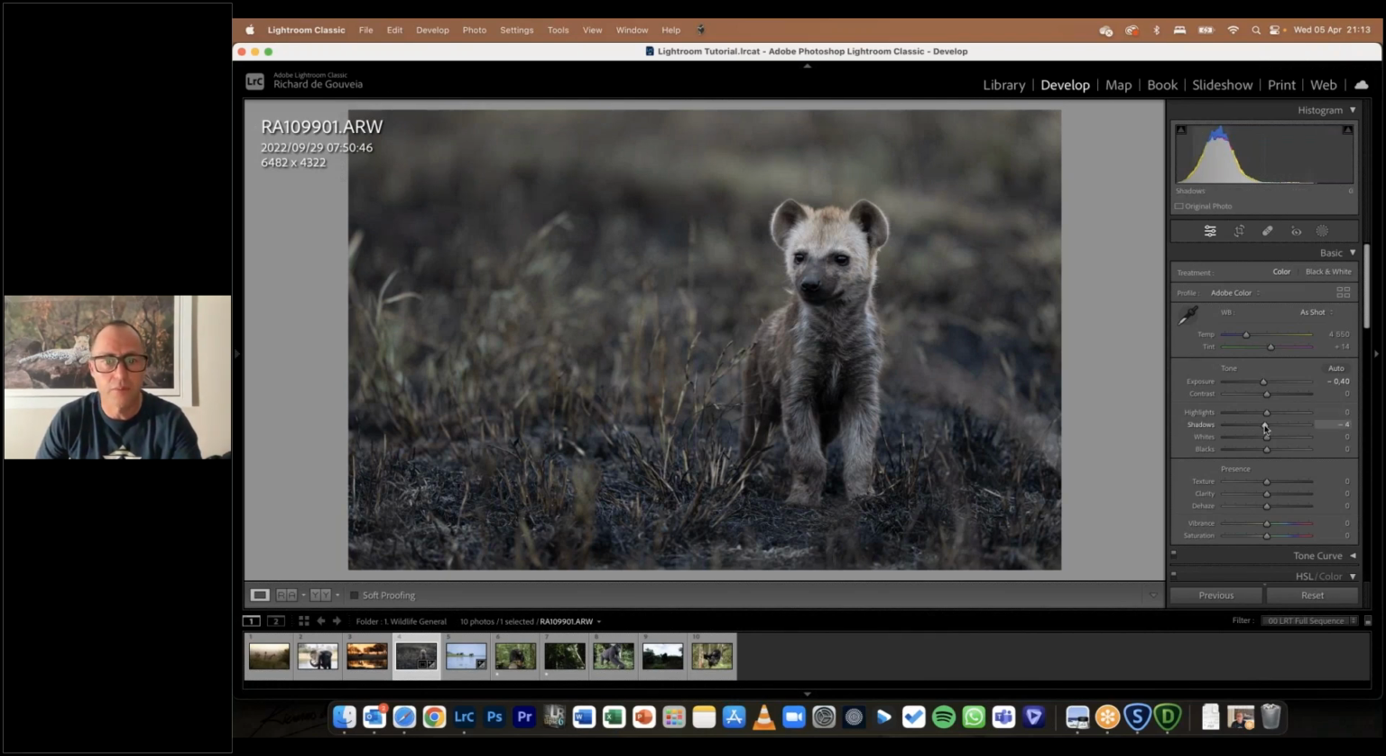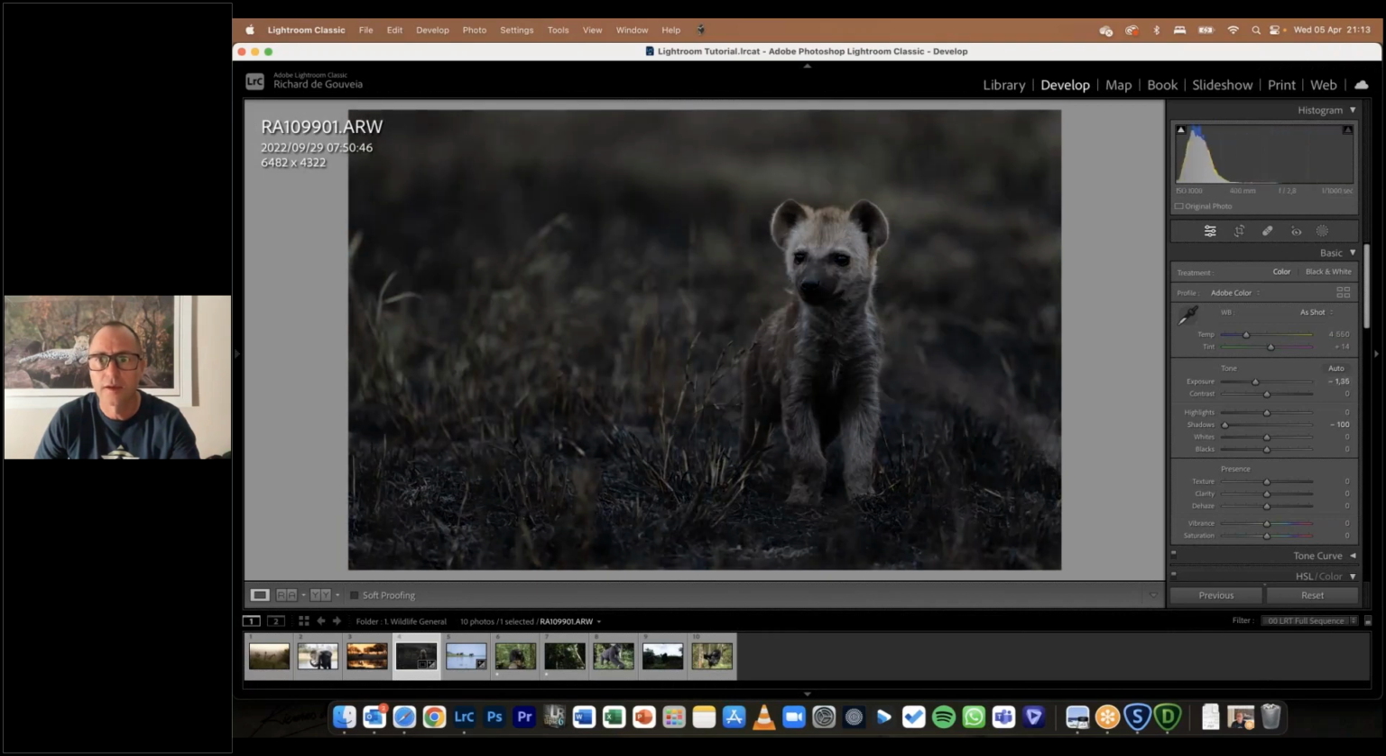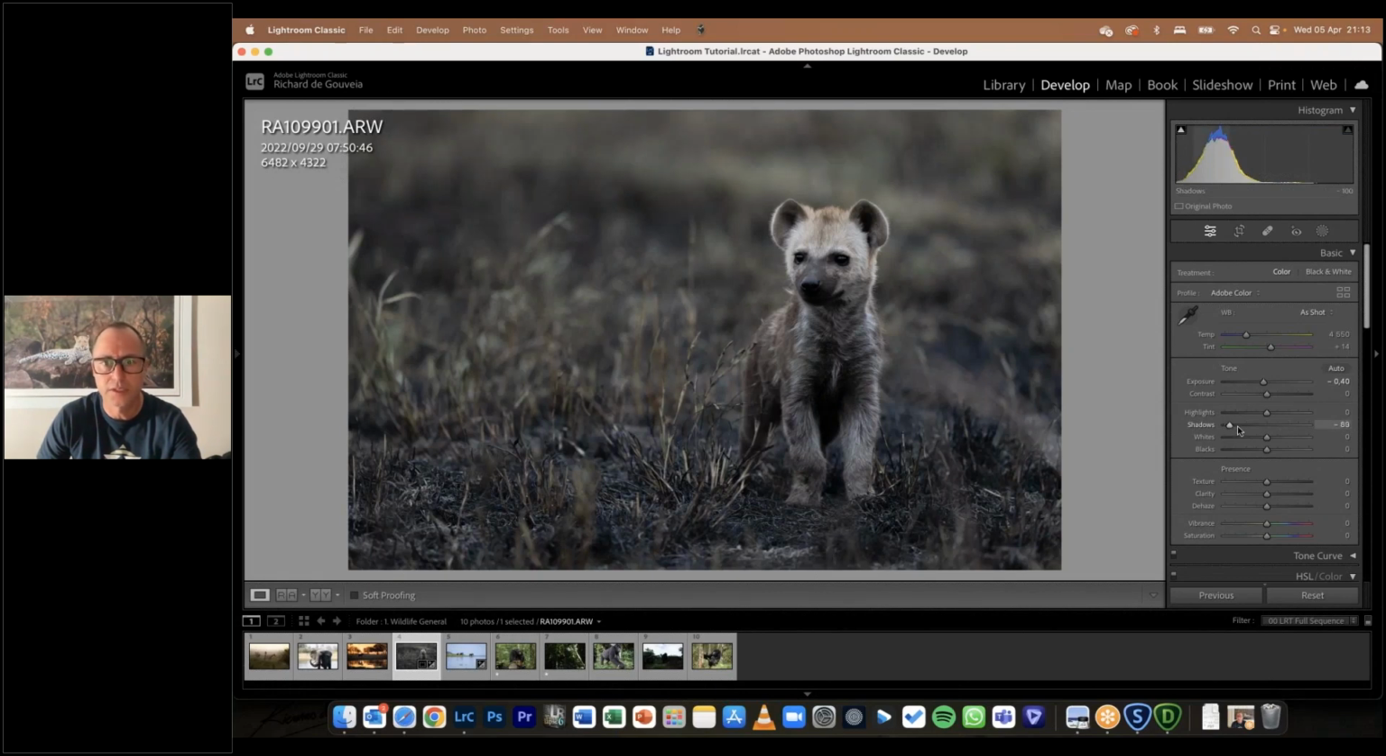I might even drop my shadows a bit to bring that contrast in, and I'm making sure I don't clip anything. So if I pull that all the way down or went too dark, this will show me the areas in blue that have no detail in them. And that's not what we want to do. So we'll bring that back to where it was and bring this up a little bit more, but we've got a nice bit of contrast there.